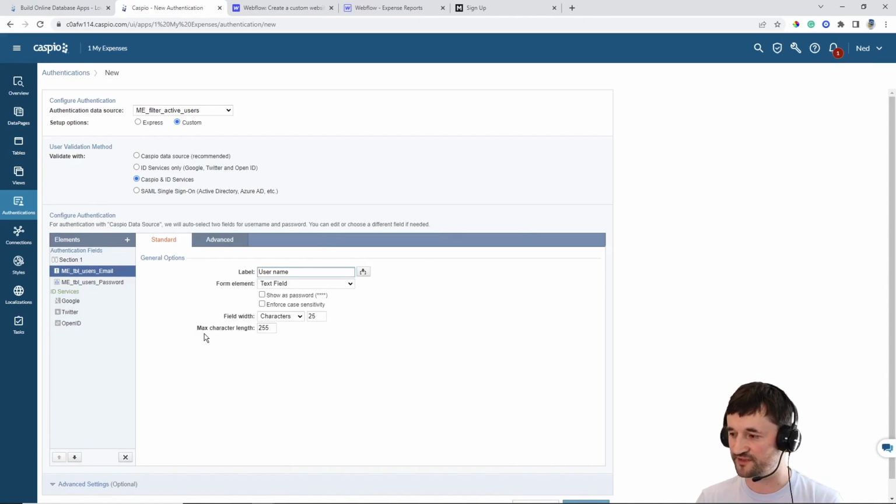The third radio button is a combination of both. And I'm sure many of us can relate to this. If you go to a website, they give you the ability to sign up directly with them with their registration form, or you can quickly log in if you want to bypass that, you can log in with your Gmail account, your Twitter account, or OpenID.